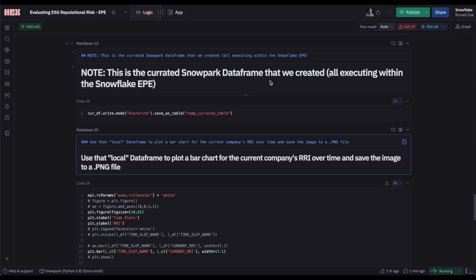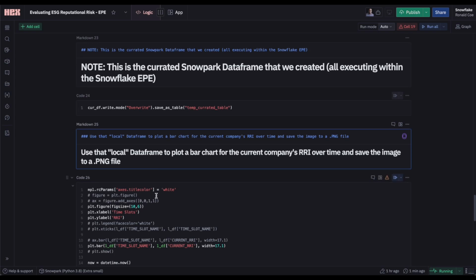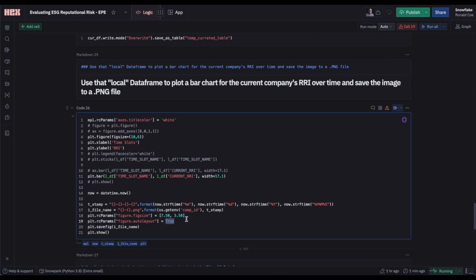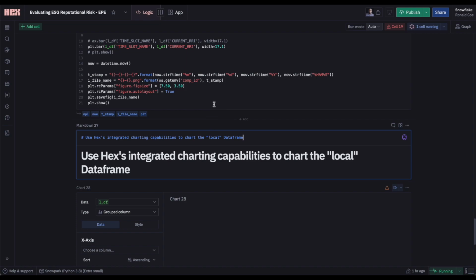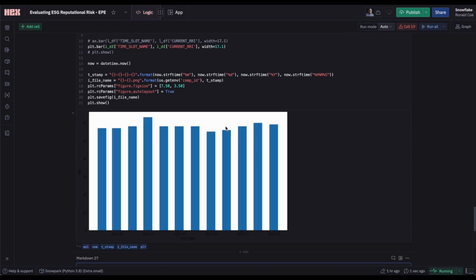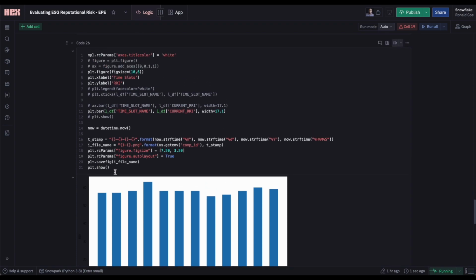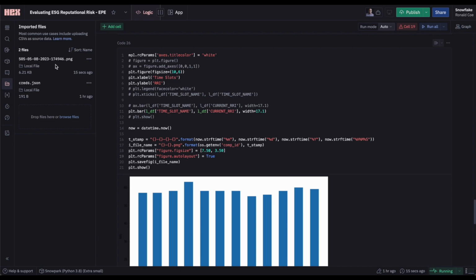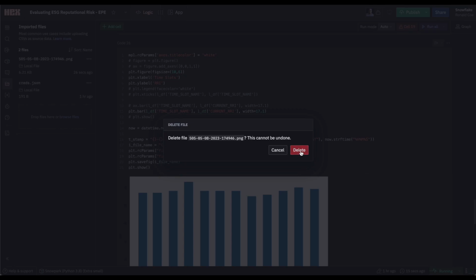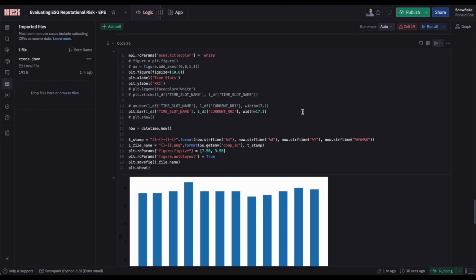Moving back to HEX, we can now switch back to that local data frame that we created a couple cells earlier and take advantage of graphing capabilities and create a nice chart based on the information contained in that data frame. You may also notice that I'm writing that image that represents the chart back to a local file. And here, if I take a look at my HEX files, I see that that image is now available for me to do whatever I'd like to do with it. Copy the file name, download it, or delete it, which I'll go ahead and do now. All right, and that's about it.